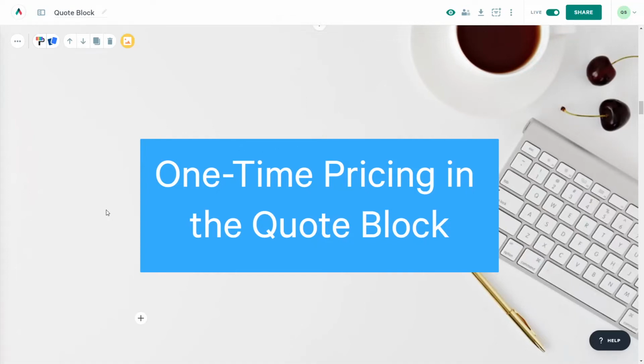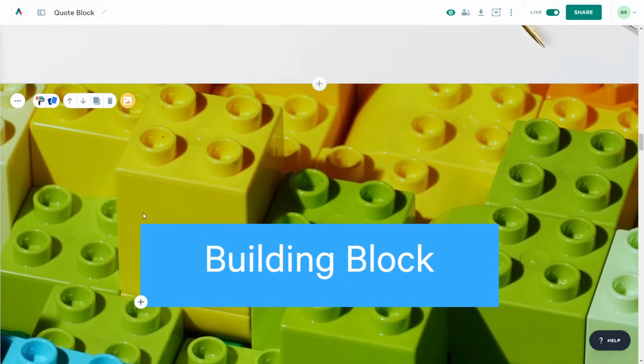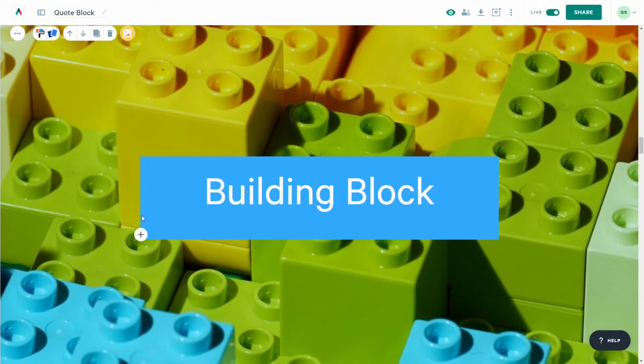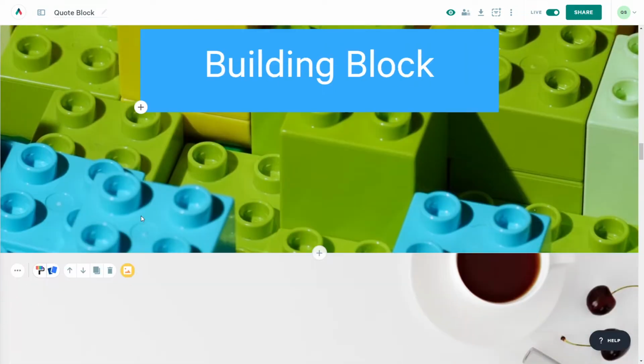In this video, we'll be using the quote block to set up some one-time pricing. Qwilr supports both one-time and recurring price quotes, so be sure to check out our video about recurring pricing as well. One good thing to know about Qwilr's pricing tools is that you can combine them in all kinds of ways. For now, just know that everything you'll see here is basically a building block, which you can stack up with other building blocks to make an exact quote you need.